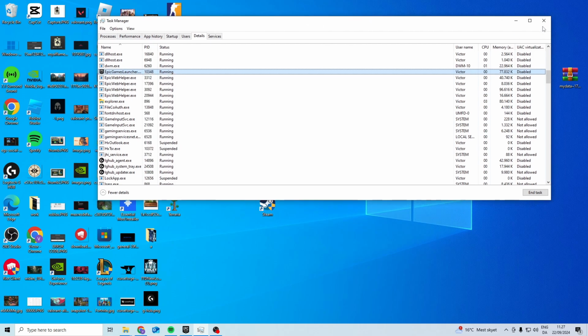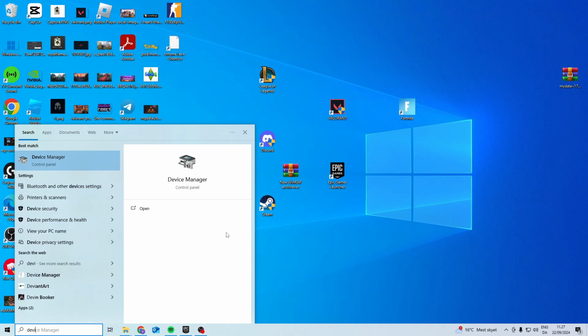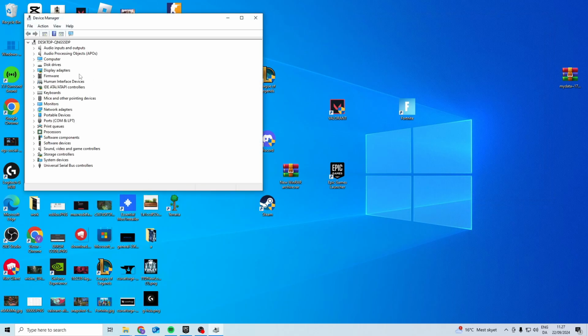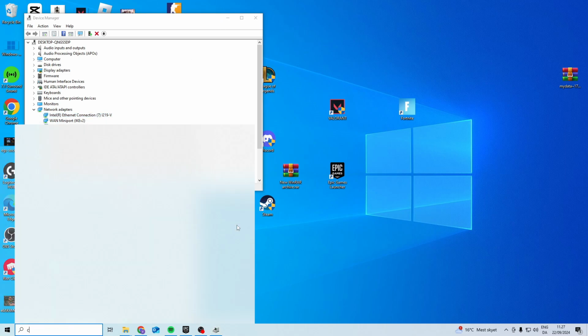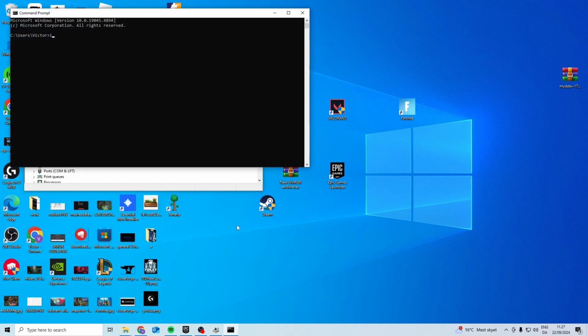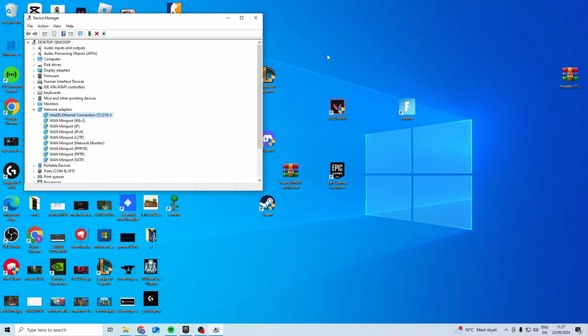Now after you've done that, what you can do is come down here and search for Device Manager. In here, what you want to do is find your network adapters, find which one is your current network, right click on it, update driver, and make sure you update it. If you're unsure which one, you can just update all of them if you want to. Now the next one is come down here and search for CMD, type in ipconfig /flushdns and press enter. Now after you've done that, that can also help.